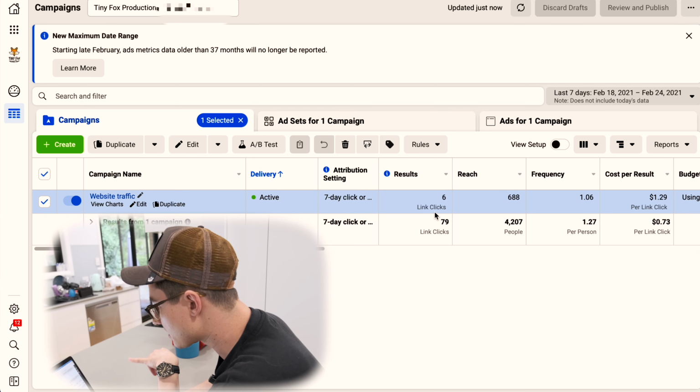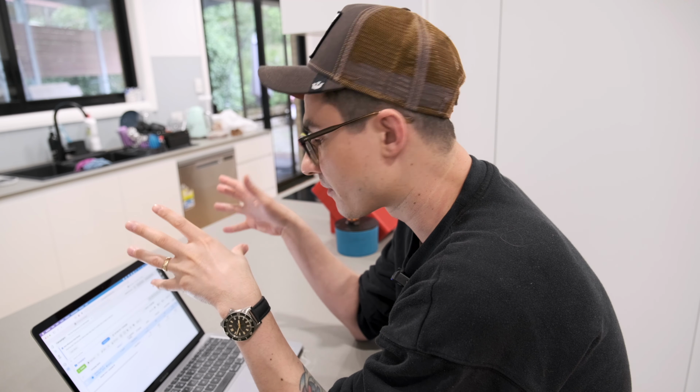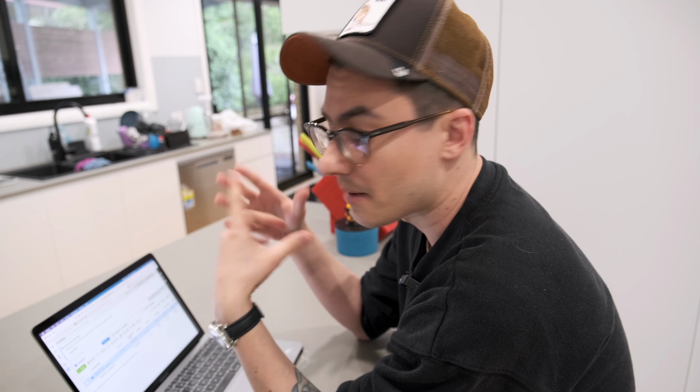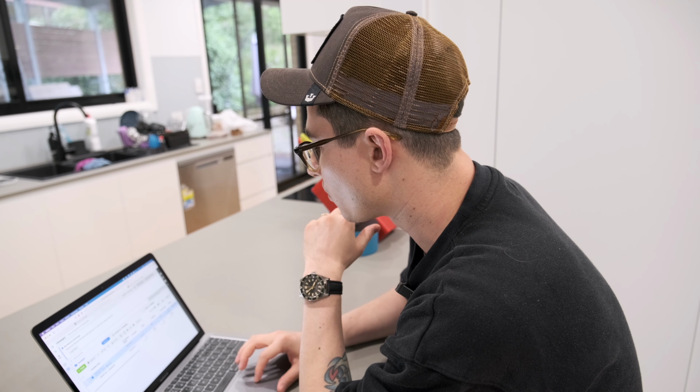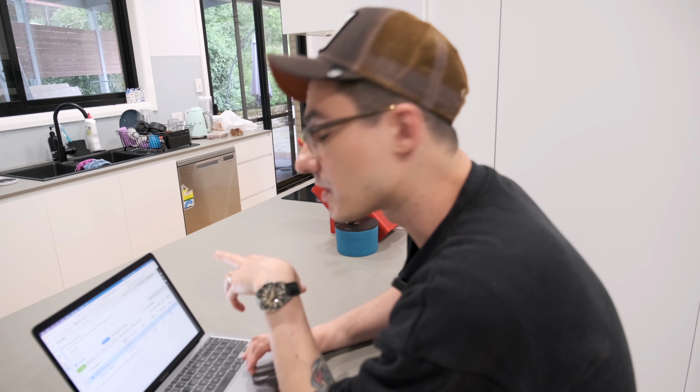So we can see we've got 6 link clicks at a frequency of 1.06. So the frequency is how often an audience has seen your post. So if the frequency was 7, that would mean that the average time that somebody had seen your post was 7 times, which is too many times. In my discussions with Facebook, they have told me that you want to keep that frequency just a bit under 2. So 1.06, that's too low for me, and I think that's why our cost per result is $1.29, which is also a little bit expensive.